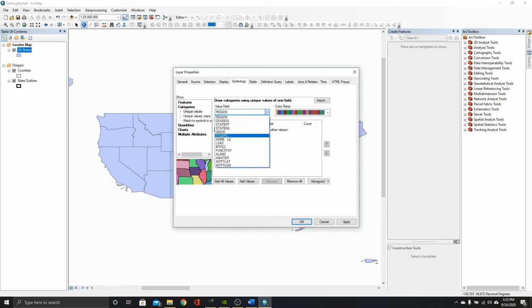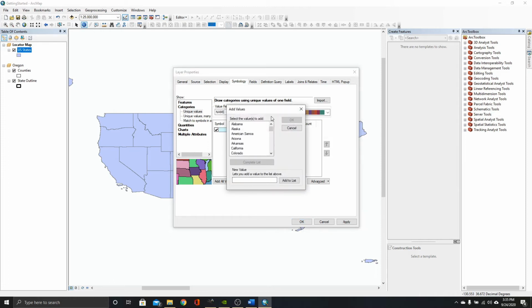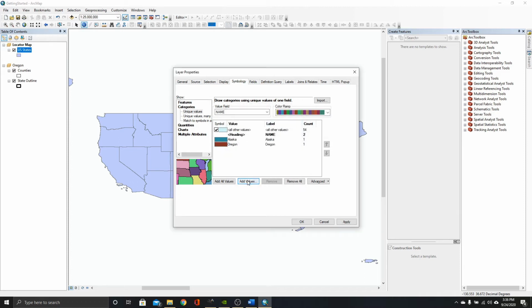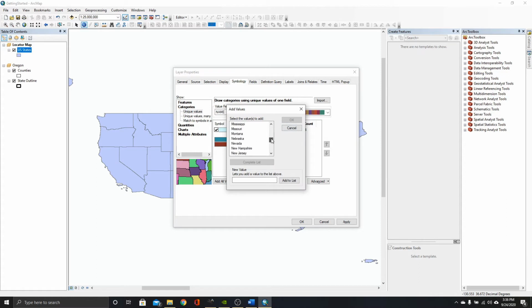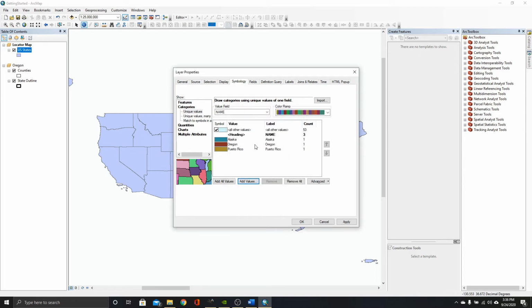We know that the field name had all the names in it, right? And then we can add a value. So if we go over here and we click add values, we get this whole list here. Like I said, we wanted to change what Alaska looks like, right? So let's add Alaska. And then we're going to add a value here. We definitely want Oregon, right? We say OK. And then we had the U.S. Virgin Islands and we had Puerto Rico, right? So if we scroll down here, Puerto Rico, say OK.